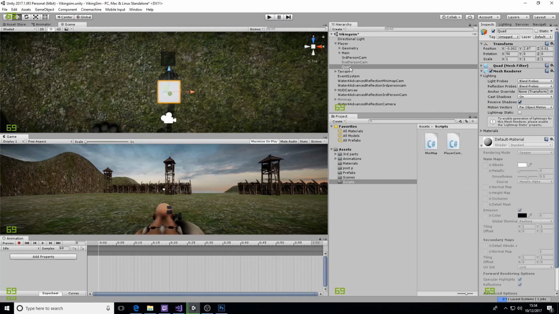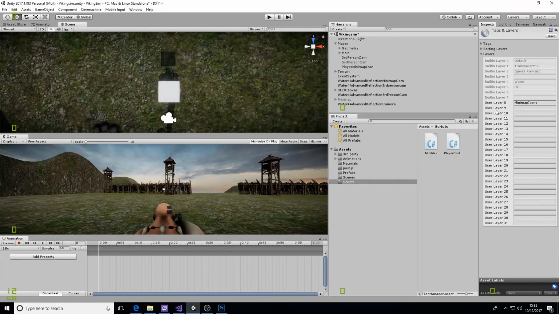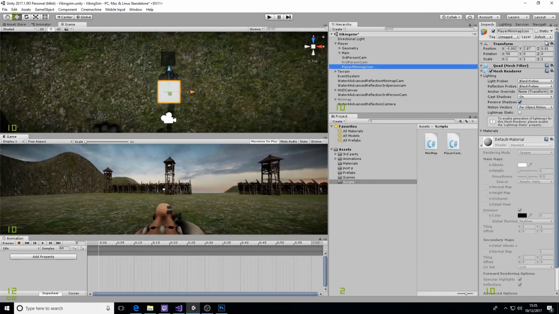So instead what we want to do is make this quad, which I'll probably rename actually to player minimap icon, on a layer of its own. So in the inspector on the right hand side, you can see there a tab called layer, and it should just be set to default. Now what we want to do is create a new layer for it. So go to add layer and select any of the built-in user layers here and just make a new layer called minimap icons. Now as soon as you've created the new layer, go back onto the quad and set the layer of this quad to minimap icons.